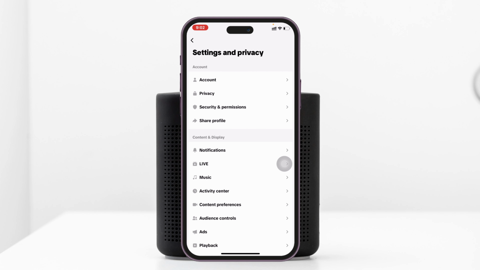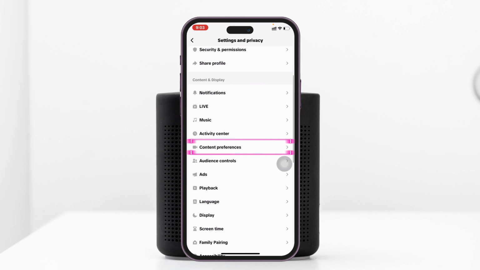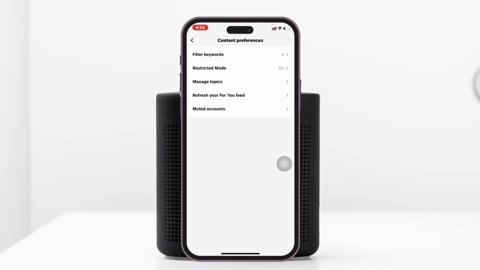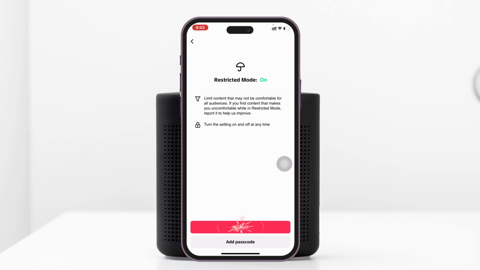And from the settings and privacy, you just need to scroll down, tap on content preferences. And at this point, here we get the restricted mode is turned on. You just need to tap on that, and you just need to tap on turn off.